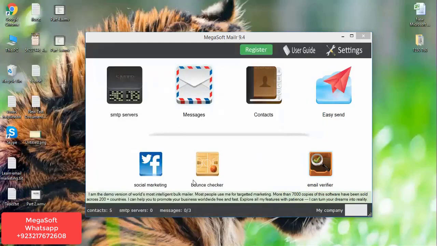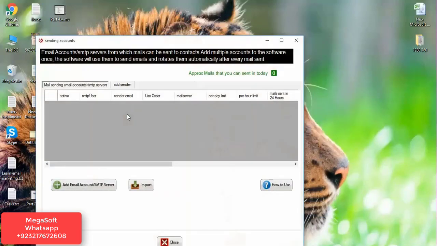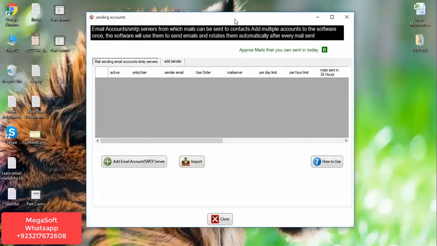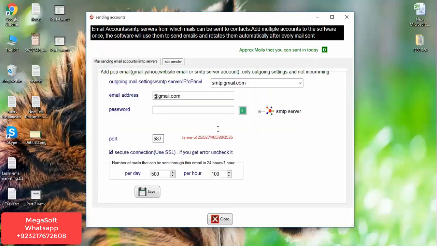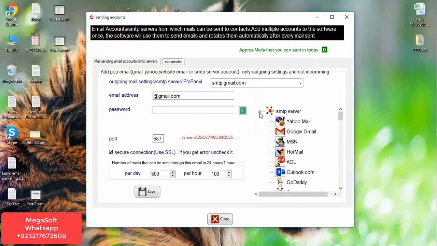Now, to begin with, you can just add various SMTP servers in the software. Here, you can click on this option. SMTP servers mean the different senders you can add in the software to send the emails. You can add the senders from Gmail, from Yahoo, from your own website, from the dedicated SMTP server you have. Right now I'm going to add a Gmail account. I'll click here on add sender. You can also click on this option and see which senders you can add.